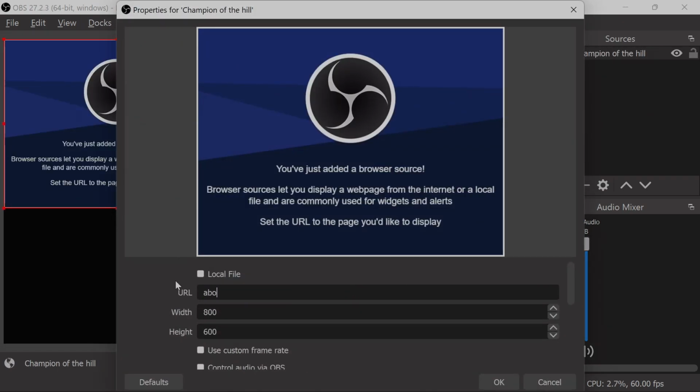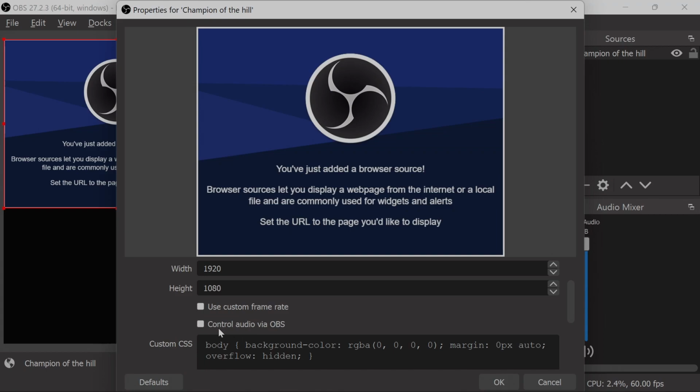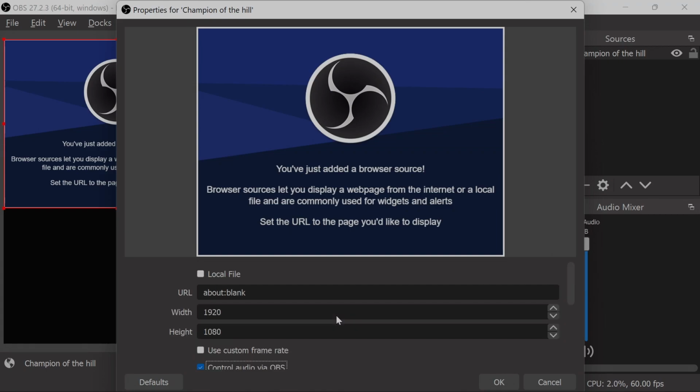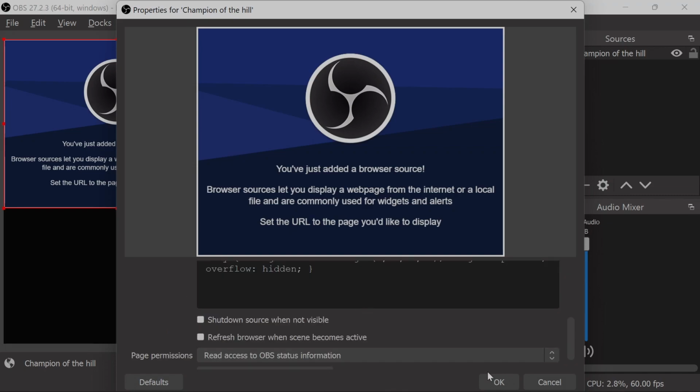The URL is about:blank, which means it's going to be a blank browser source until we need to use it. The size is the full canvas size, 1920 by 1080. If you do have a different size, do set it to this and resize the browser source accordingly. You'll probably want to control the audio via OBS, so do select that option. And be sure not to select the local file option here as well.